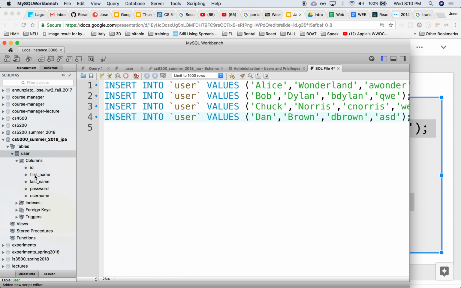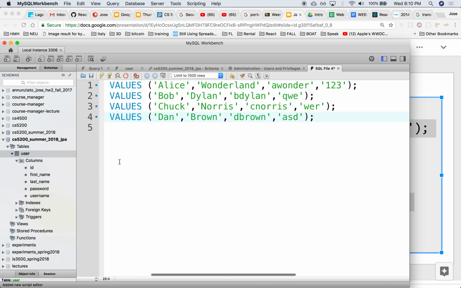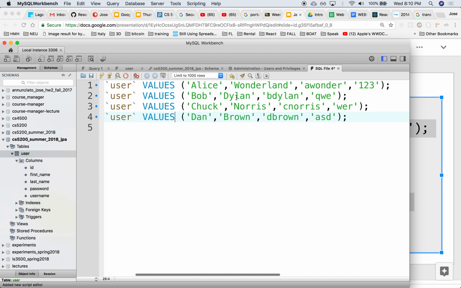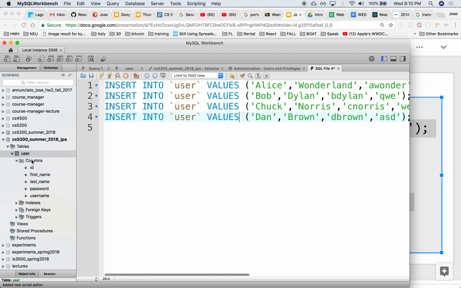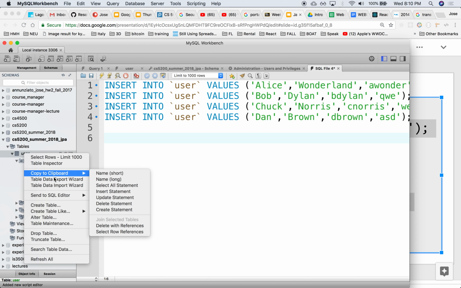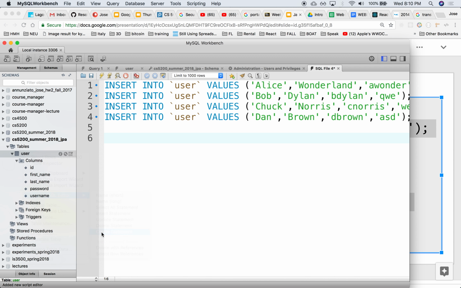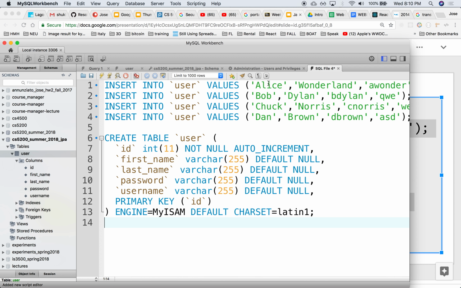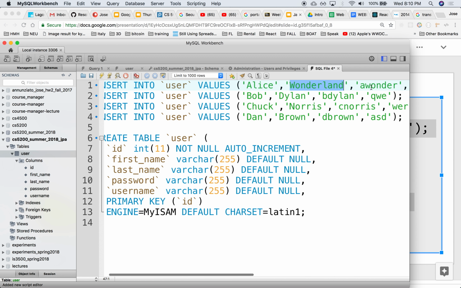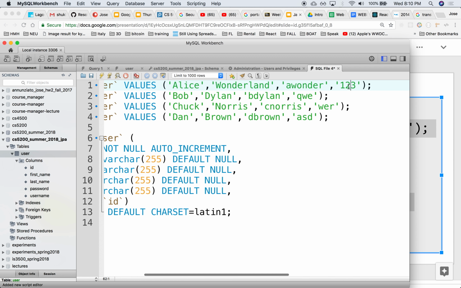And are they all here? First name, last name, password, username. Oh, okay, so they're in the wrong order. Let's see. I forget the order in which they were created. All right. So ID, first name, last name, password, username. So they're backwards, right?